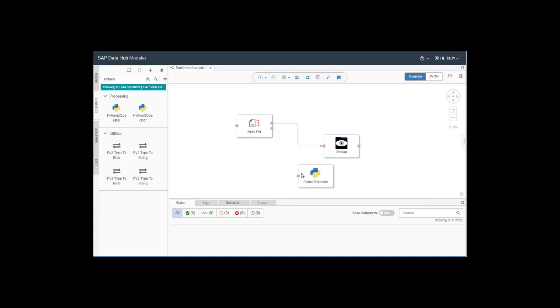Now that we have this input port, we can go ahead and connect our read file operator. So connect the output port of the read file operator, this out file, which outputs the contents of the file, and we're going to connect that to our input port of the Python2 operator. So this will send the contents of the file to our Python2 operator for processing.